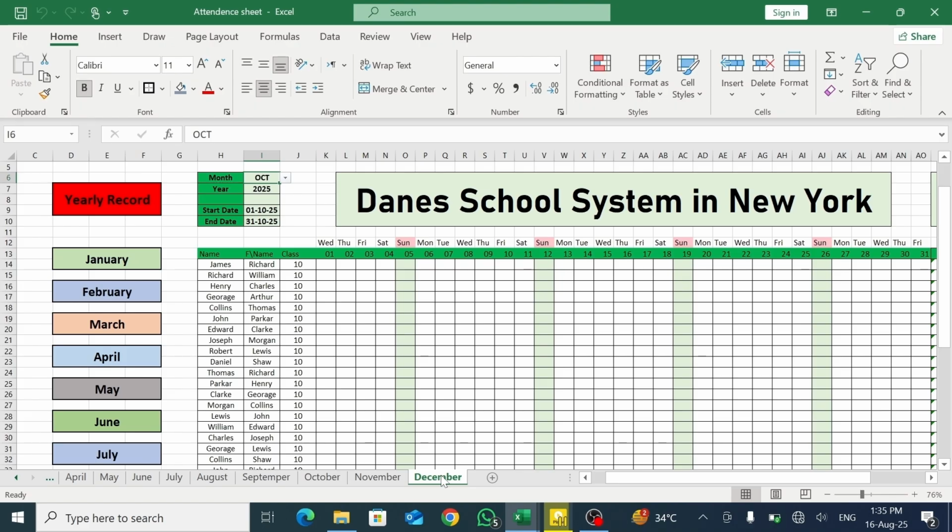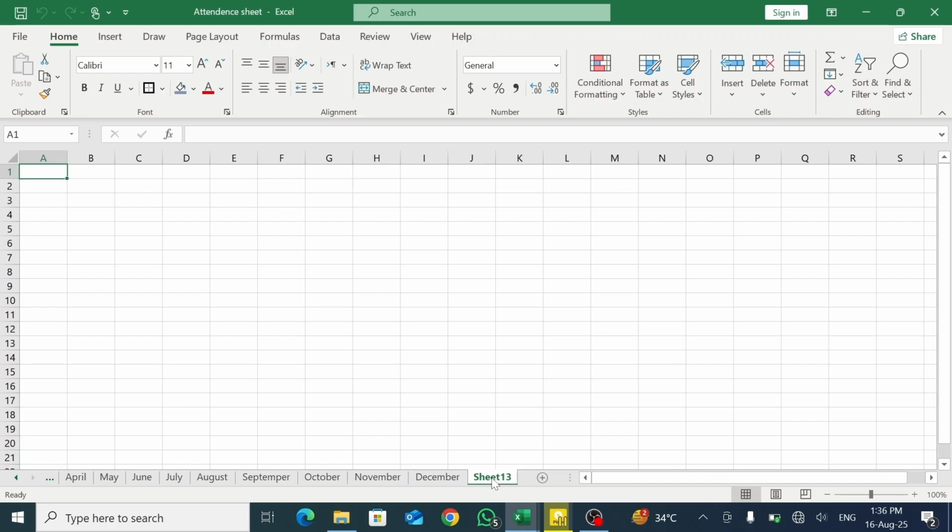Now, we need one additional sheet for the yearly record, where we will summarize the entire year's attendance, and this is going to be very interesting. Click on the plus symbol, an empty sheet will be added. And then name it Yearly Record. And move it on left side. Now, let's apply colors to the sheet titles, so stay with us until we complete this step.